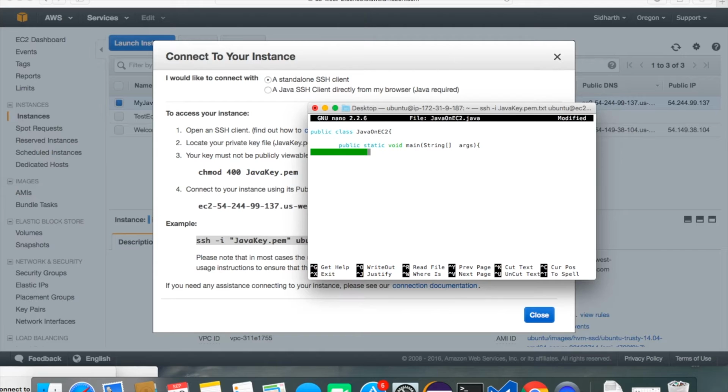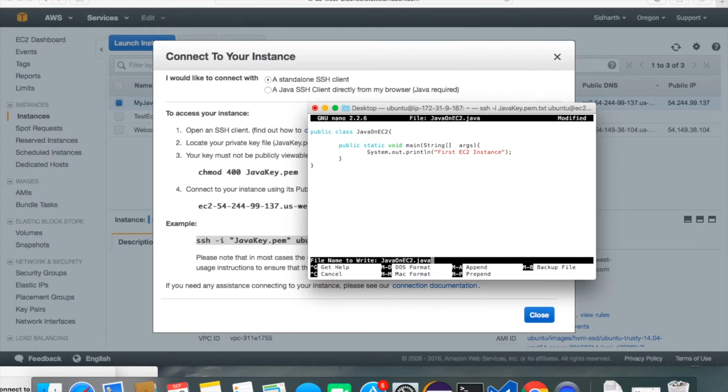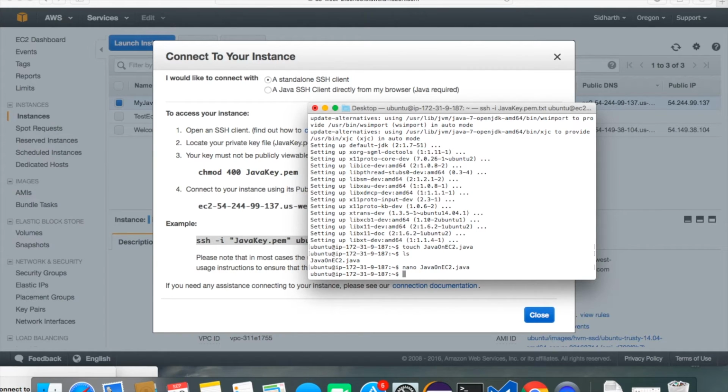So system.out.println, "my first EC2 instance". So we can close the main method. We will like to save it now. Control X, yes, and save it. So the file has been saved.